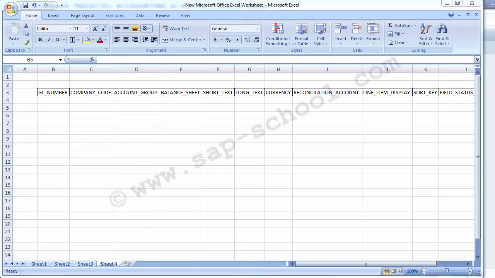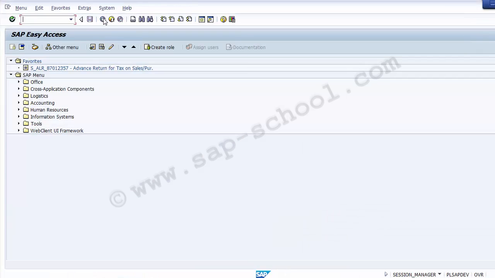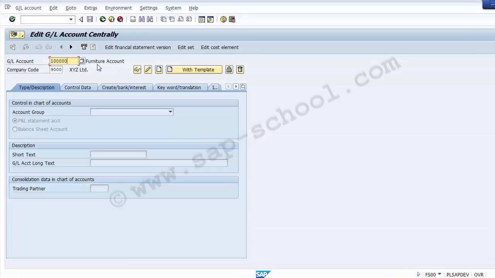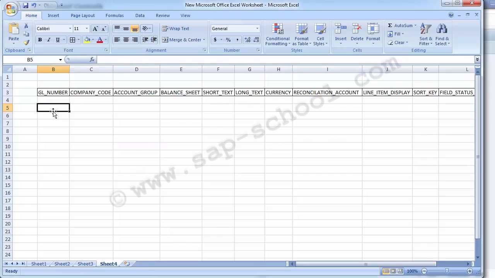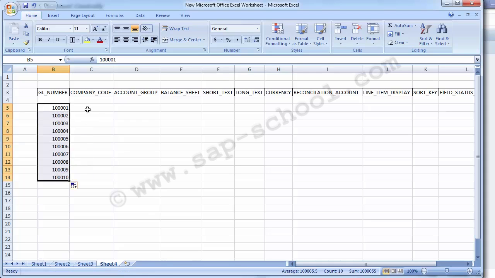Now suppose we create data also over here. How can we create it? Let's go to FS00. So this was the GL which we have created, furniture. Suppose after furniture, now I want to create the next, that is a number of different GLs in one go. Suppose I take it over here as these are the sequence of different GLs which I need to create in SAP, and I don't want to create them manually because these are just examples.